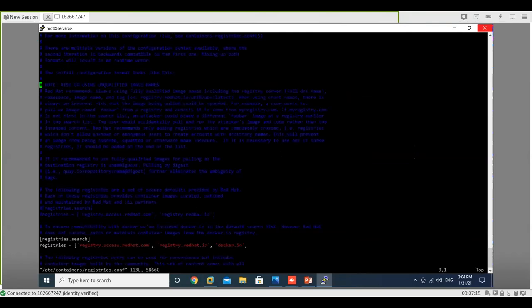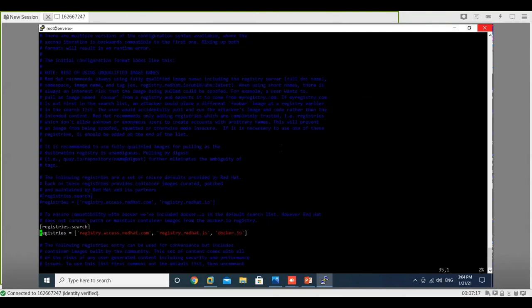Then I want to check my registry path. As I said, as a root user, the default path is /etc/containers/registry.conf. Now if I scroll down, you can see which registries I can search. Okay, I am enabling access.redhat.com. I am enabling registry.redhat.io. I have a Docker account. So these three registries I can use to get my container images.